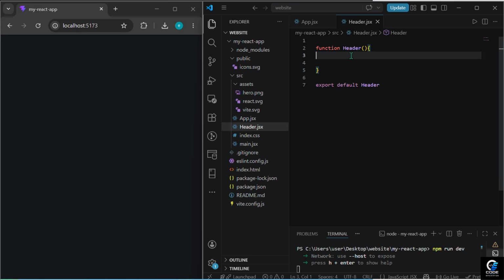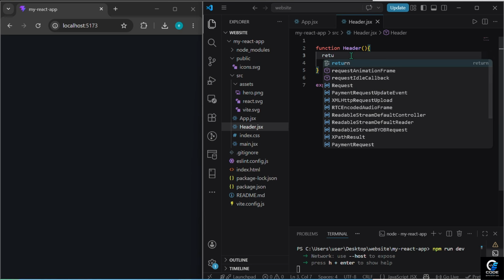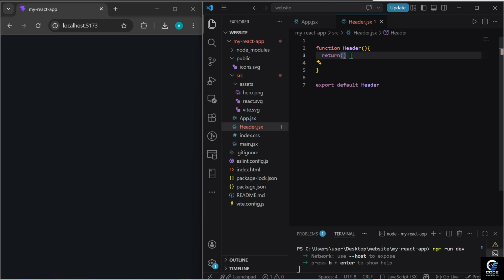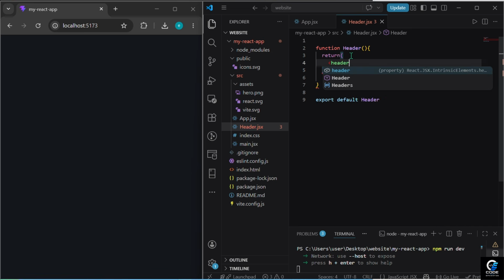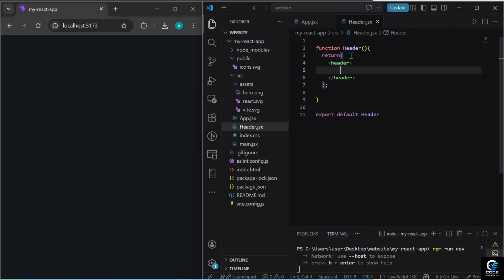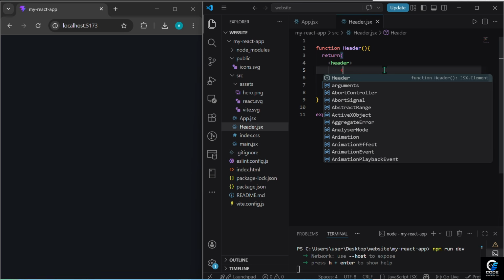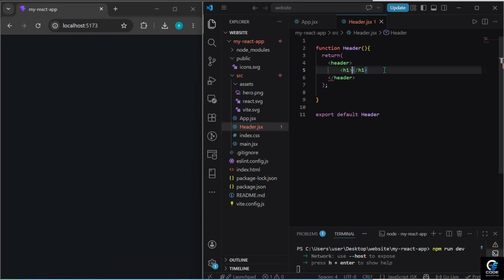Within our header function, we can write a combination of JavaScript and HTML. All we're going to do within this function is return something. Return, parentheses, semicolon. Within the return statement, you can write pure HTML. I will create a header element. So React components, they're only capable of returning a single element, but you can place children elements within. Within our header element, I will create an h1 element with text of my website.